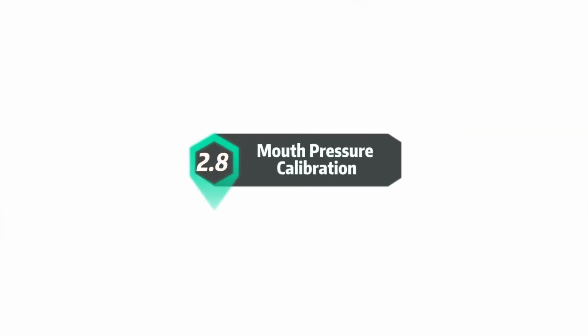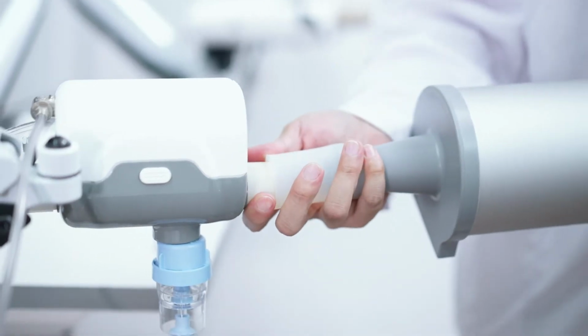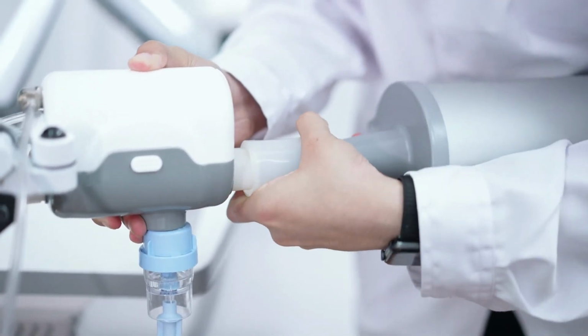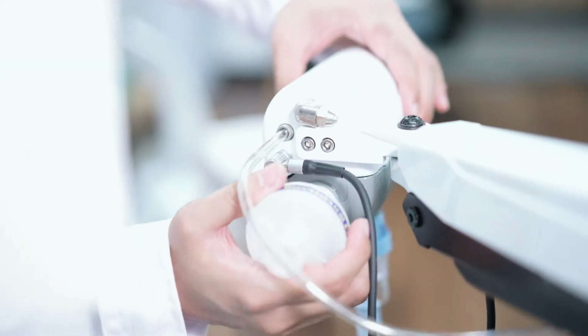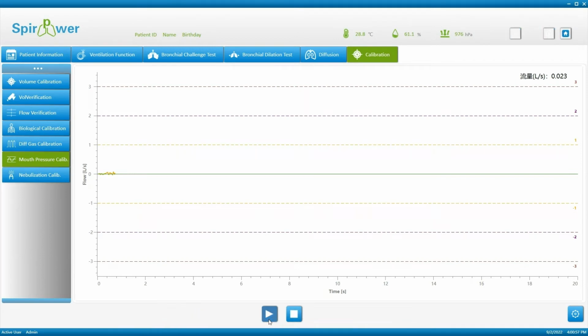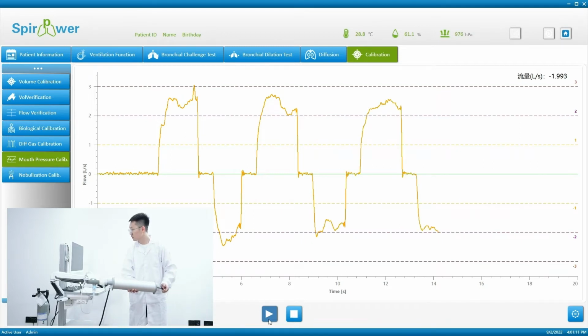Mouth pressure calibration. Firstly, the SpiroPower system will perform a self-test, then enter the calibration screen. Use the connection hose to connect the calibration syringe to the unit's mouthpiece. The rear end of the line is connected to the filter tube. After clicking Start, push and pull the calibration syringe at a constant speed in the flow range of 1 liter per second to 3 liters per second until the calibration is completed.